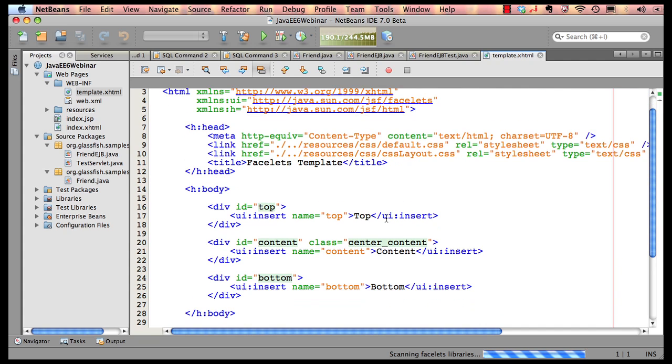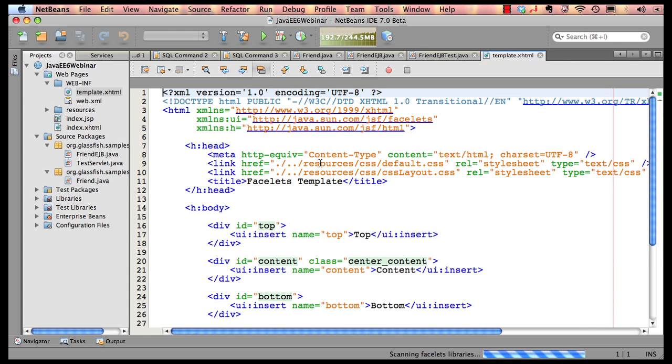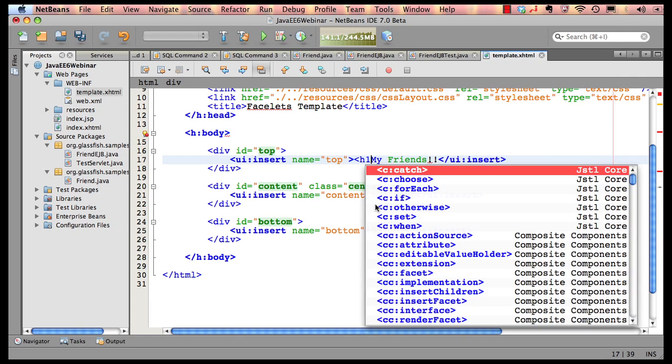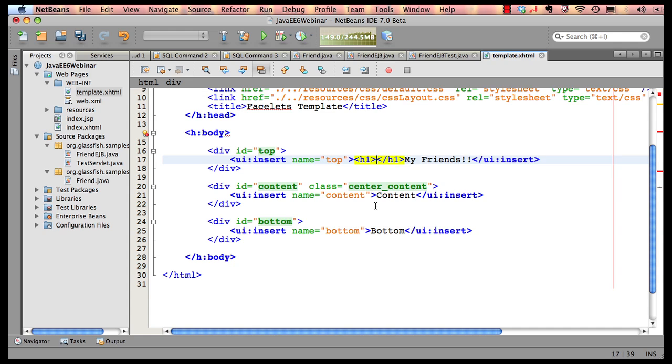Here comes my template page that shows up over here. As you can see, it's just CSS and divs. Let's say in here, I say my application is my friends. And let's say I want to put this in an H1 tag. And see how NetBeans provides you code completion even in HTML.